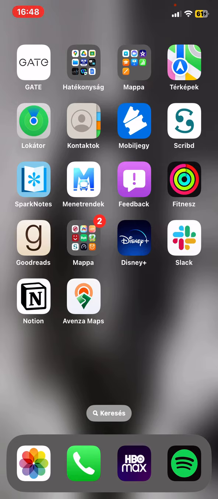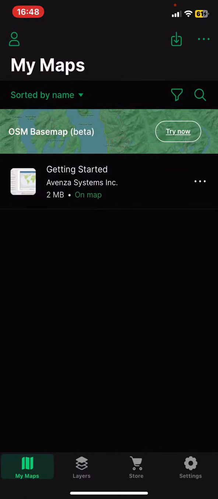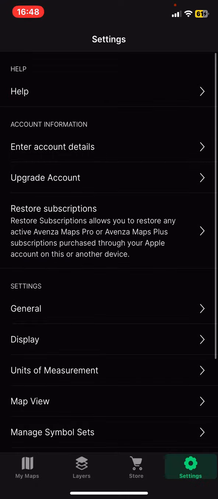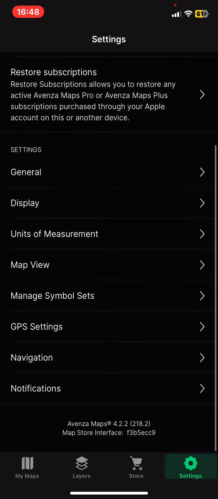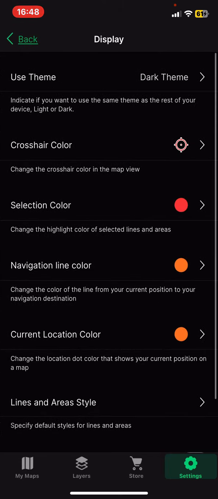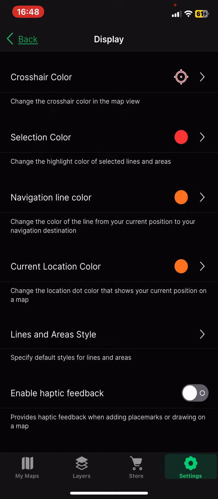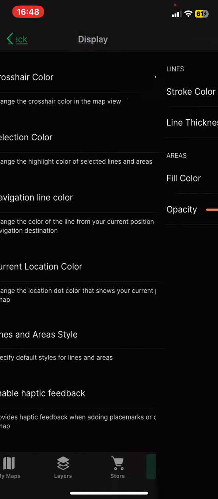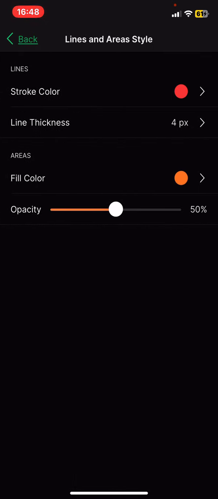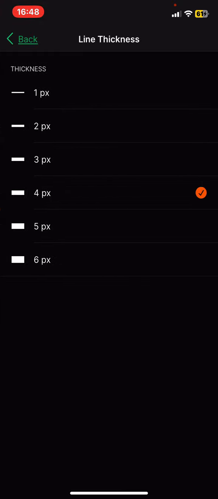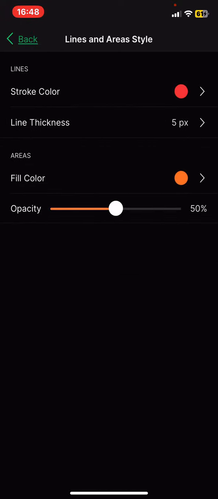First of all, open the application on your phone. And then click on the settings button at the bottom of the page on the right. And then click on the display button. And click on the lines and areas style button. And within this section, look for the line thickness button and click on that. And as you can see, there are 6 settings that you can choose from. So just click on the one that you want to use and it is set.